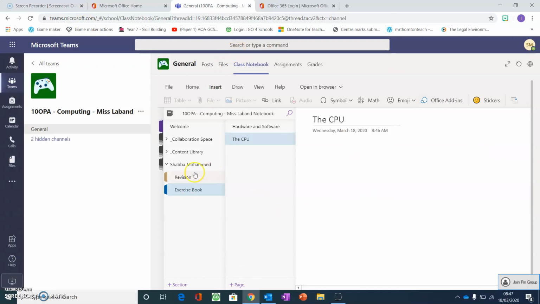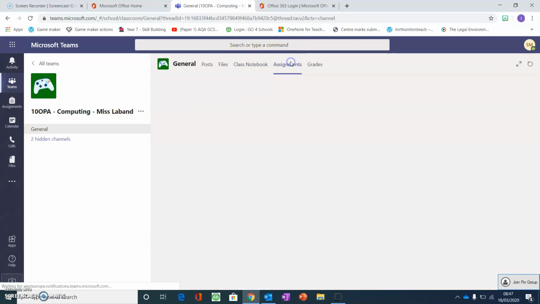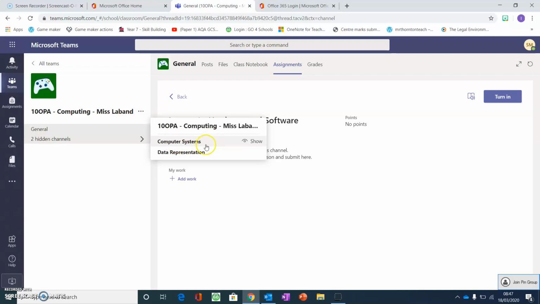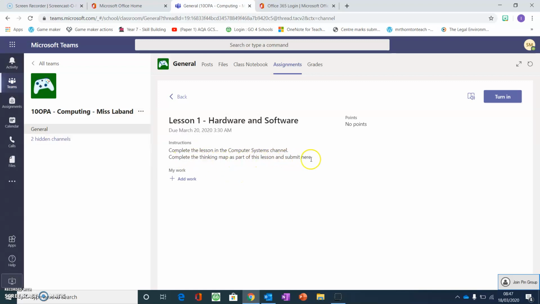Your teacher will give you feedback on that. We'll look through that to make sure that you're filling that out and you're doing any assignments that they want you to complete in your OneNote, in your class notebook. The next tab that I'm going to show you is assignments. So your teachers are going to be using this quite a lot to set you tasks. So for example, this student for computing has got one assignment. So you click on that, it'll say lesson 1 hardware, complete the lesson in the computer systems channel. So there'll be a lesson in here that they need to complete the thinking map as part of the lesson, and submit here.